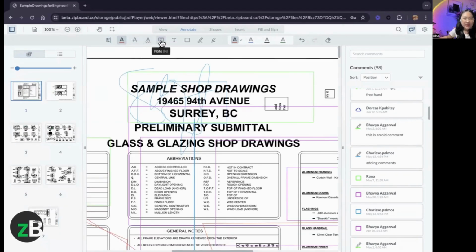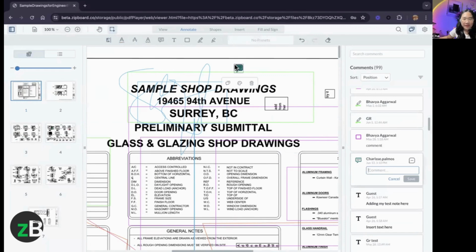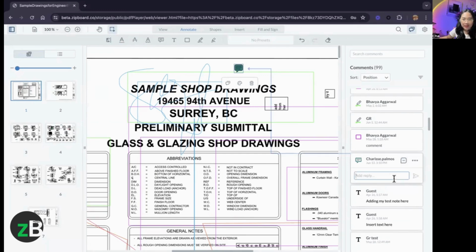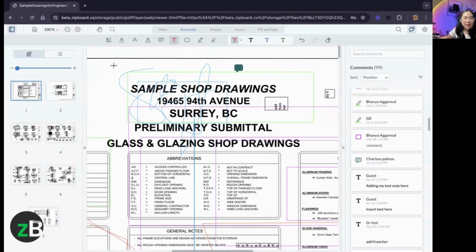Next would be this note. This is actually represented by a call out box. So basically, if you're going to click on that and click on any part of the document, you will have this little tool and you have the ability to comment in this side. So you could also edit or delete your comment. Text actually goes the same way.